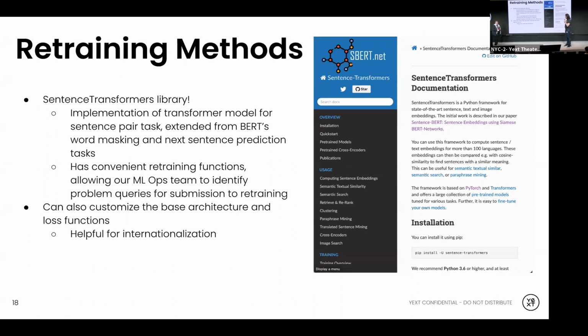All right, let's talk about retraining. One of the other things that makes a real big difference here is how often you can retrain your models. No model is ever going to be perfect, even if you can spot the problems with really good visualizations inspired by Edward Tufte. So we make heavy use of this sentence transformers library.